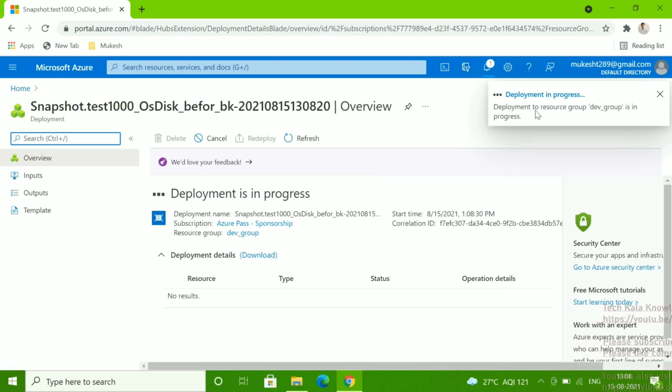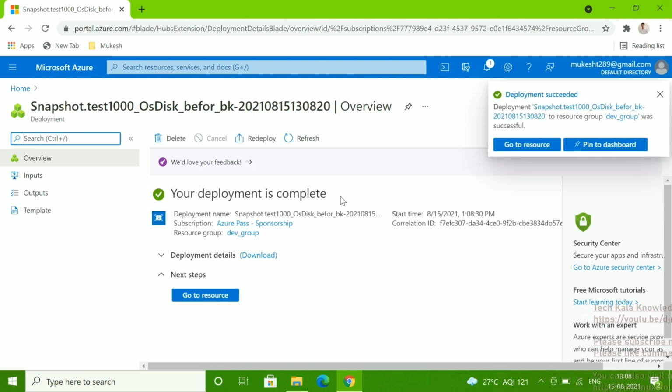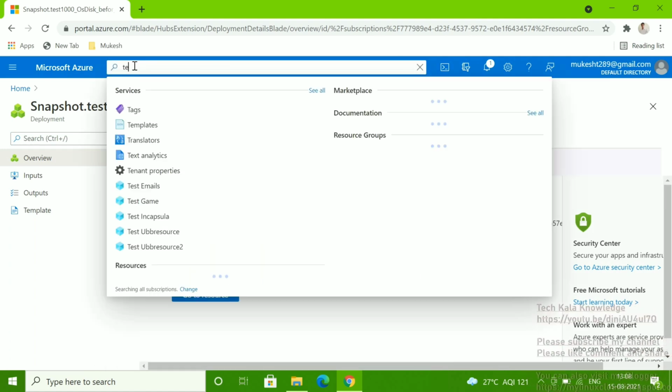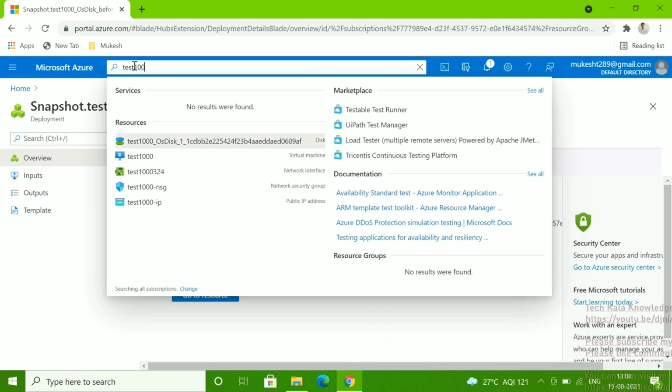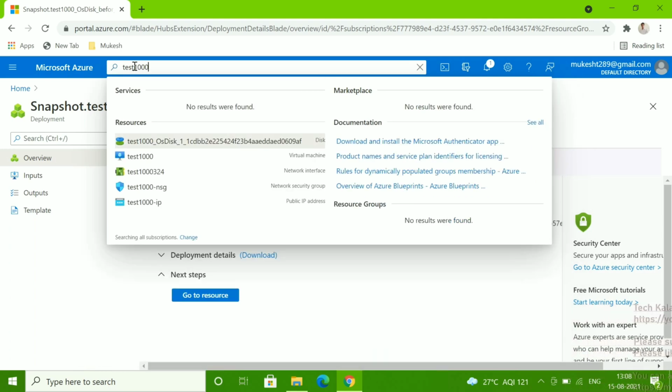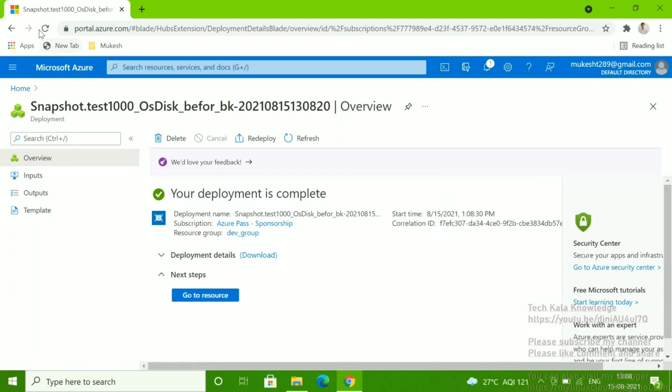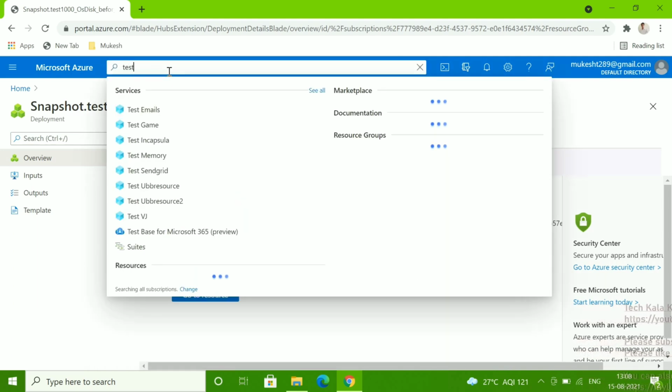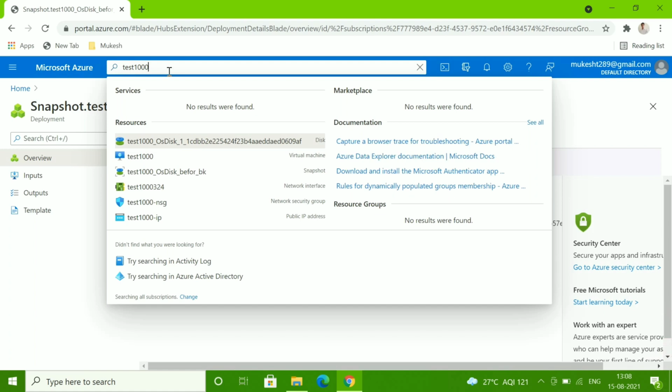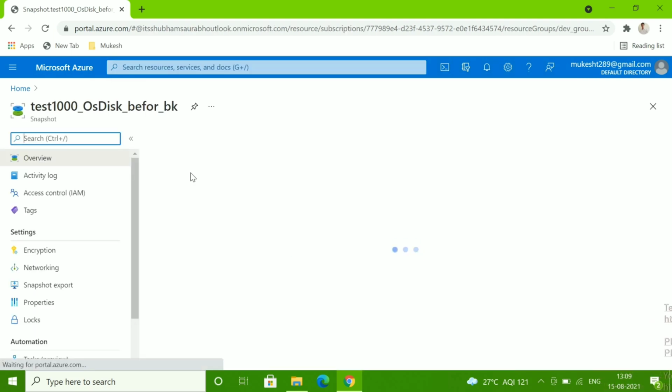Now you can see deployment in progress. It will take a few minutes to complete taking the snapshot. Now you can see your deployment is completed. If you check here, it's still not showing. Let me refresh it. Yeah, now you can see your snapshot. You can see the test OS disk before backup snapshot is showing.